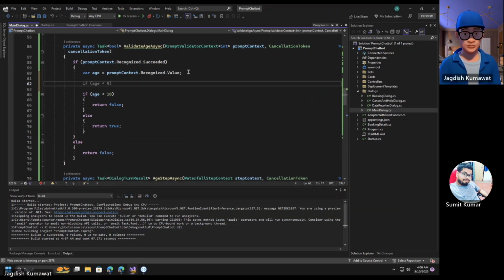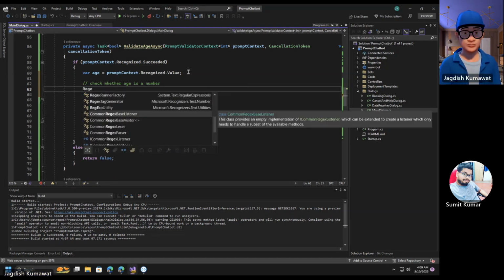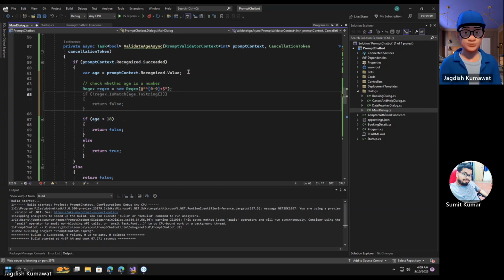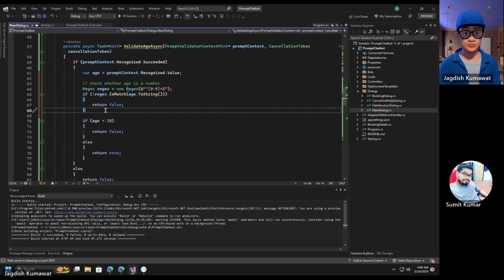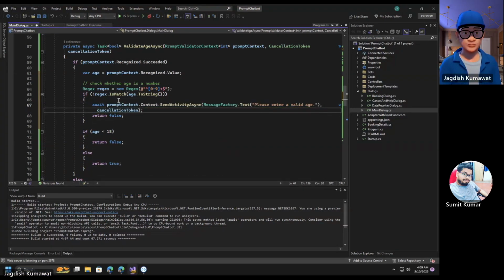So we need to check if the user value is a number or not. So here let's say, check whether age is a number. For that, we need to use regex. And there it is. Regex dot IsMatch age dot ToString. Okay, so let's send a statement to the user. Please enter a valid age. Age cannot be a text value. Please enter a number.